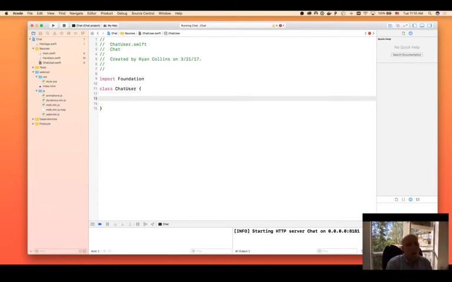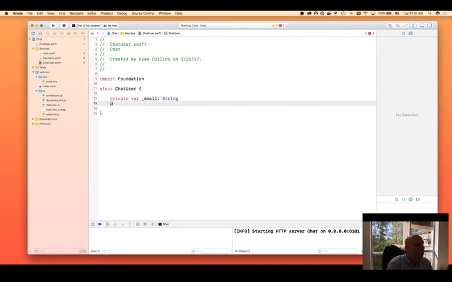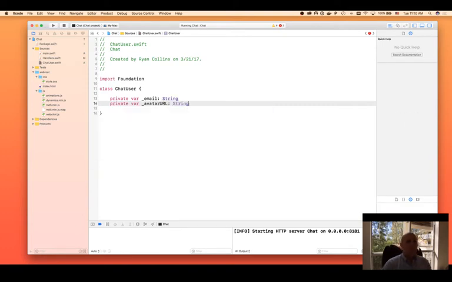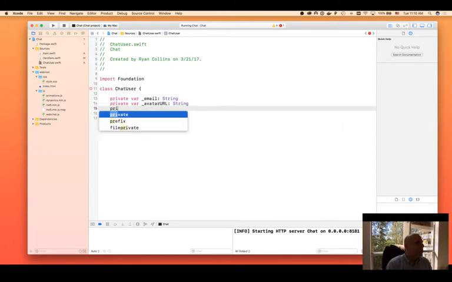Now, one of the things I like to do in my classes is if I know I'm not going to need to change something after it's created, I always make it private and I put an underscore before it. So avatar URL is going to be the URL to get the Gravatar. We're going to have an email address, and then we're also going to have a display name.